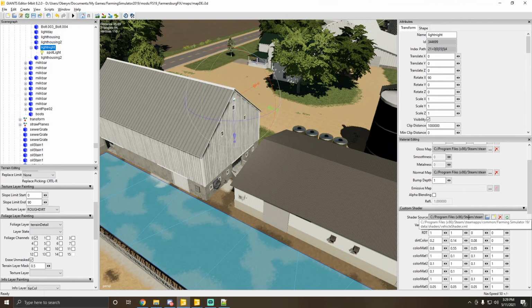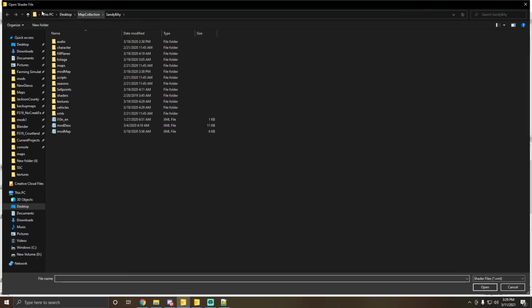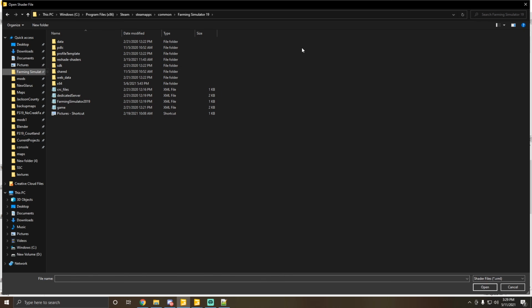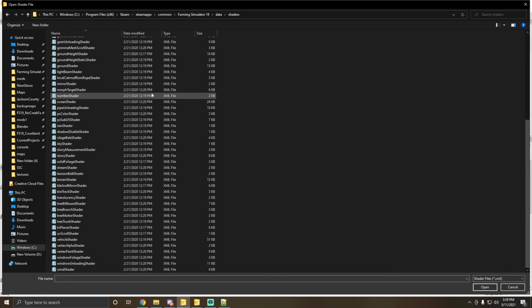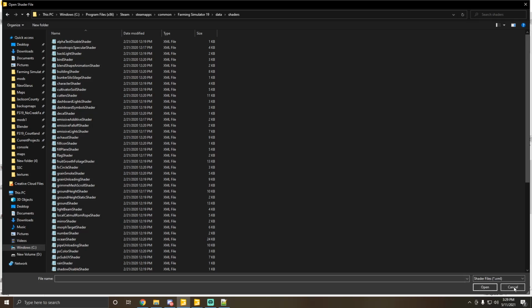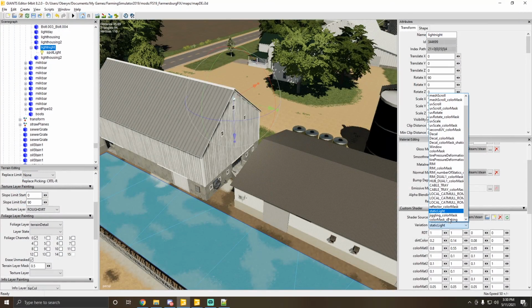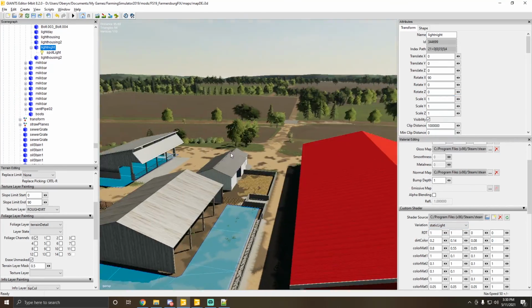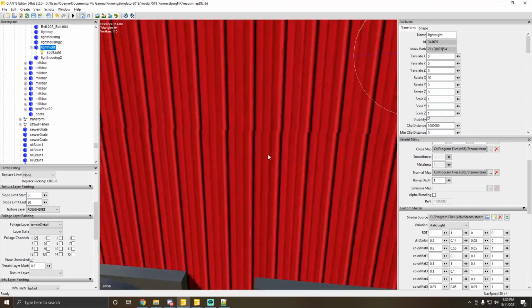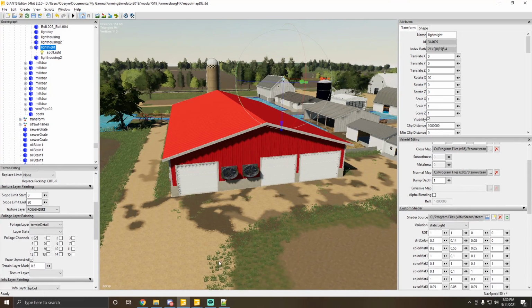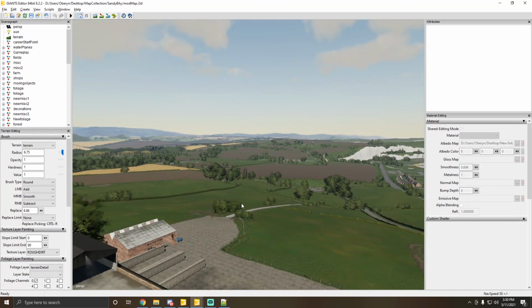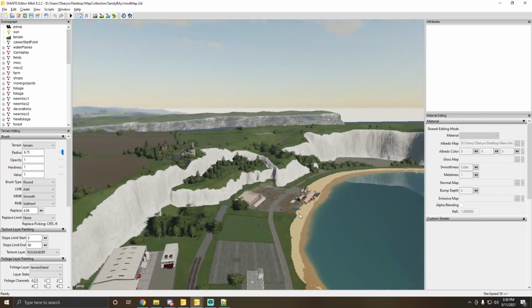The shaders are located in the base game. If you want to change a shader, you just click here, replace or add a new shader, and go to the base game. It's probably in data actually. Data shaders. Okay, so all the shaders are in here. And then you just saw through that drop down menu with the vehicle shader, all of these different options. I have not played around with them. I should play around with them because I could probably make things look a whole lot better doing it that way.